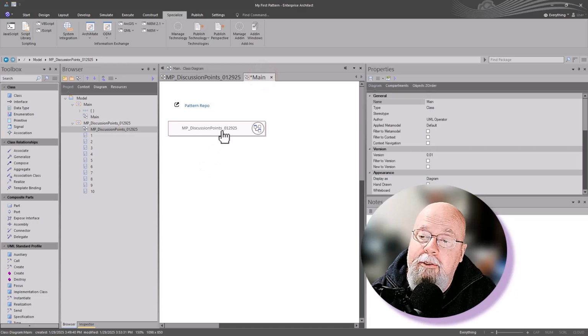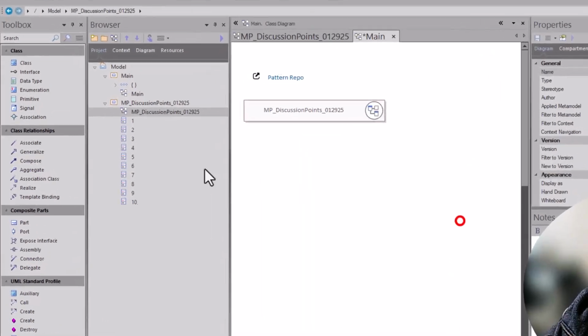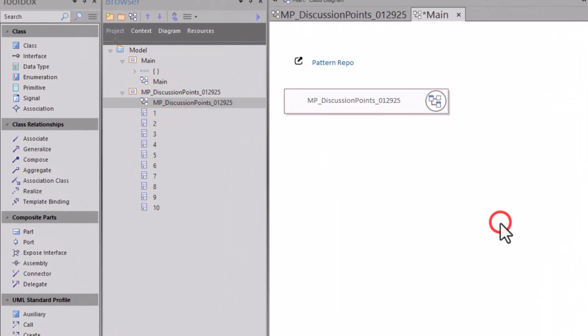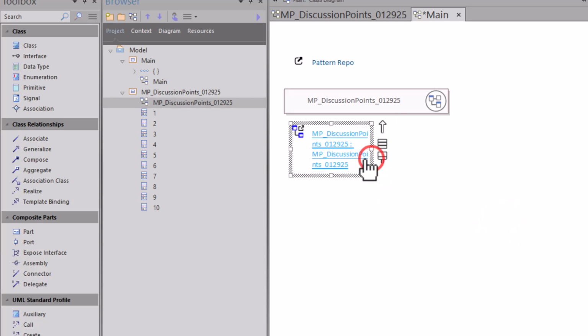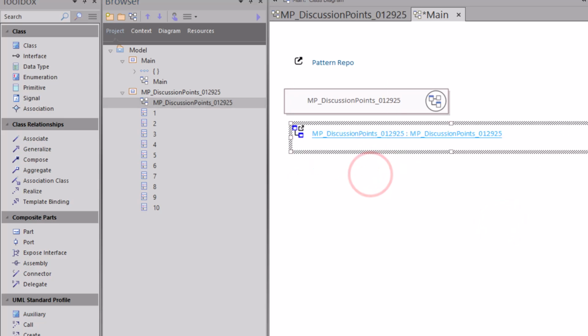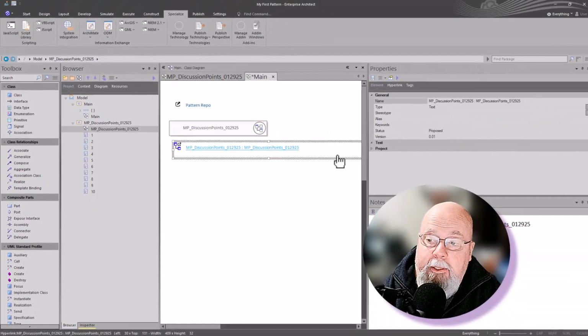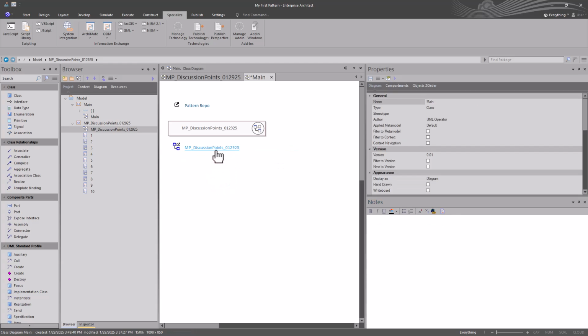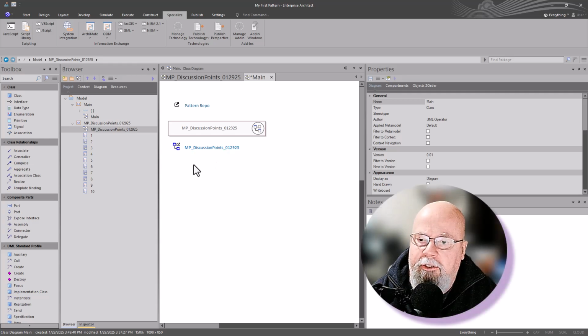Now you could use a navigation cell, but when you start getting a lot of patterns, this can get very busy. Instead, what I would do is I would just drag and drop this in as a hyperlink, right? And then from there, you're free to label and name this anything you want. You see over here in notes, you could put a lot of content in here that is more meaningful to what the pattern is, size your fonts, and do all of that.